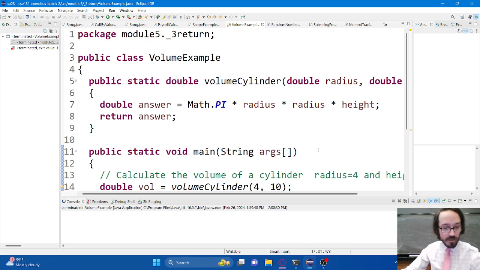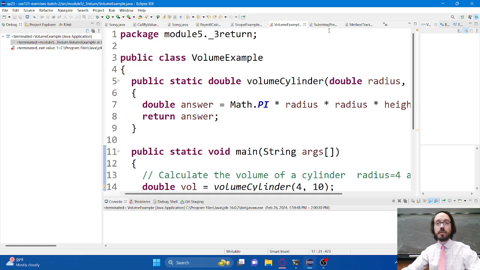Let me see where we're at here on my notes. Okay. We've got 20 minutes left. Perfect.